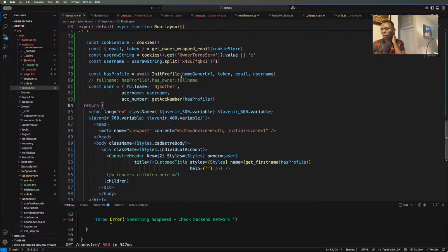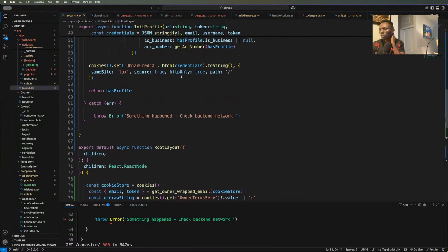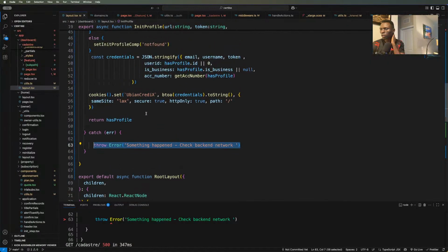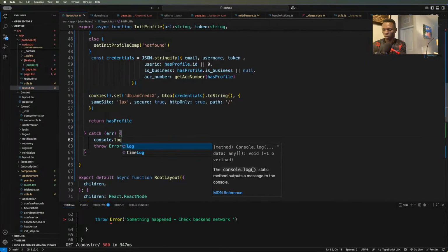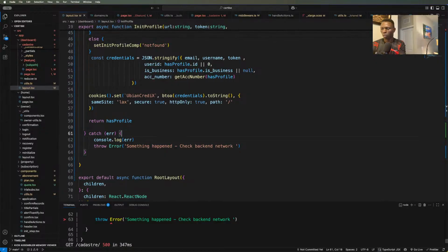Layout 63. What is 63 doing? Instead of doing this, I'm going to console log this, right? Console log error, so I can see that.